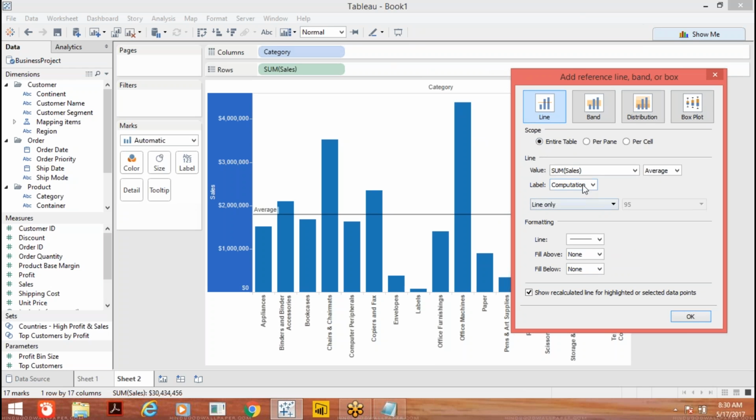Now entire table and pane will work both the same only. Now see, here I am getting a line at the average. Why? Because here I have taken the line value at sum of sales at the average, and it is labeling average. Computation means average, minimum, all these are called computations. That's why it is showing average. Now I want to see the value of average. Click on value here as I am getting a value. This is the minimum value. Sir, I want to see average equal to that value.